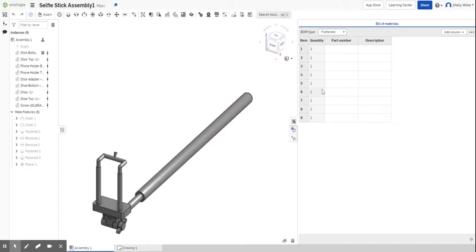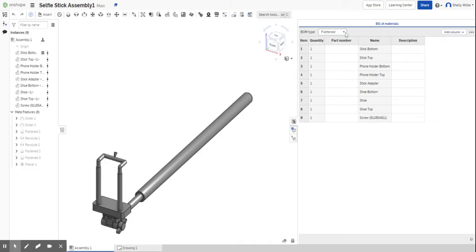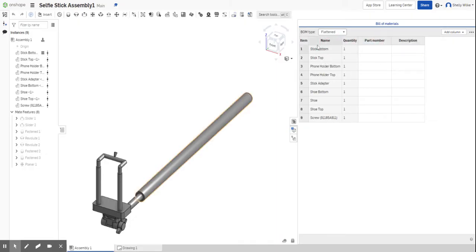So the first thing we're going to do is make sure that we have the name of the different parts in here. Over here it says add column. I'm going to click on that, and I'm going to select name. By default, new columns are listed at the end, so you'll probably have to scroll over to get to that column. Next, I'm going to right-click on the name of the column, and I'm going to move it to the left until it comes right after the items.